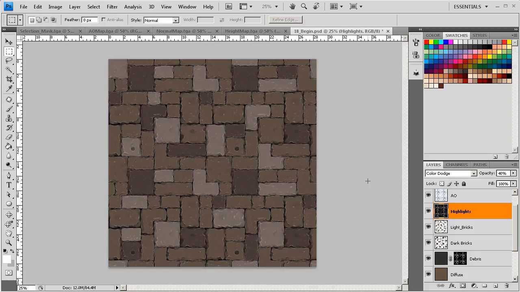Okay, so we've created those specular highlights, and now what we want to do is get in and start to create kind of a grimy look on this brick.